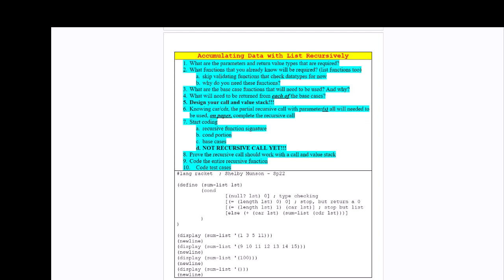Number four, what do we need to return from each of the base cases? I went through that already, so you've got that one. Then number five, design your call and value stack. I honestly don't have it here. I bet that I'm going to add this to the notes, so just a heads up on that. But in reality, you should be able to design the call and value stack from the previous examples, or let's pretend you didn't, which I bet you didn't. I bet you can draw it from the sum list. So I'm going to add this to the notes after this. There'll be one big picture of this so that you'll see it. It should be the call and value stack that we normally know and love.